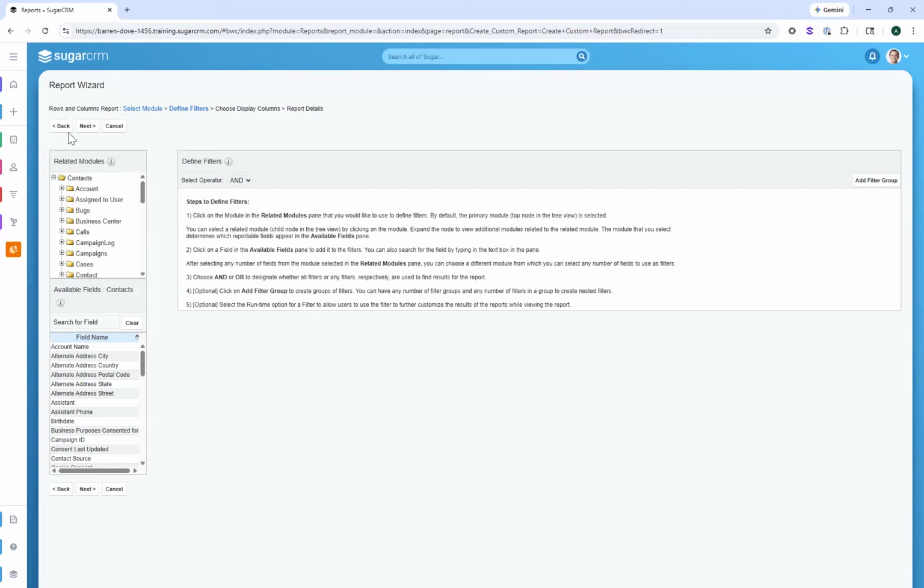So the very first step, we're up here at the very top underneath define filter. And we've already selected row and column, we already selected contacts, and now we're at defining the filter. So the filter part that we really care about is down here at the bottom. These are the available fields in contacts.